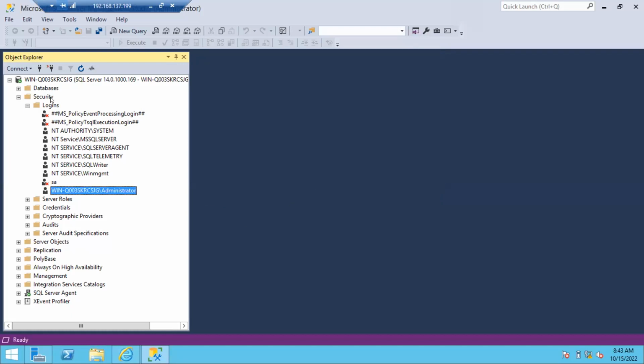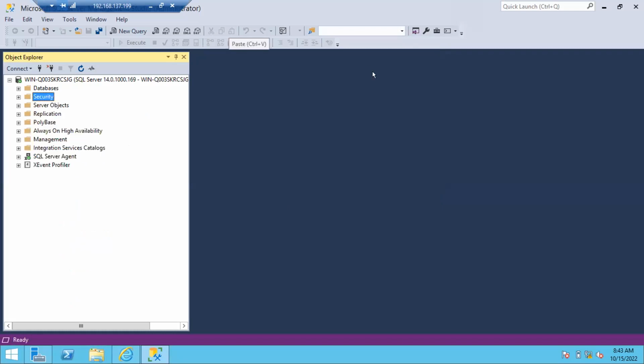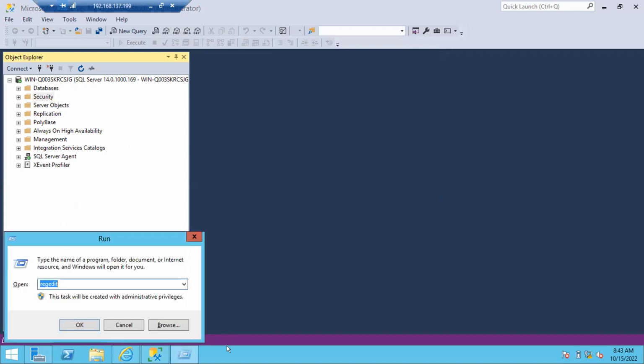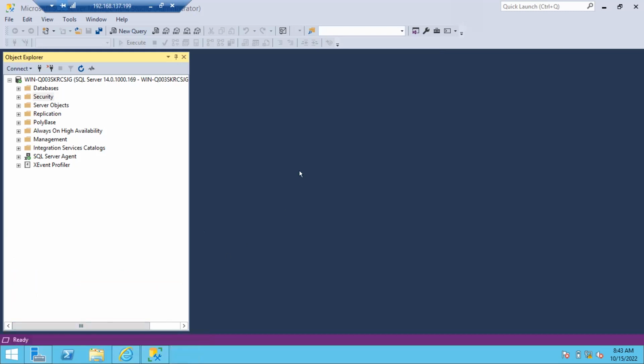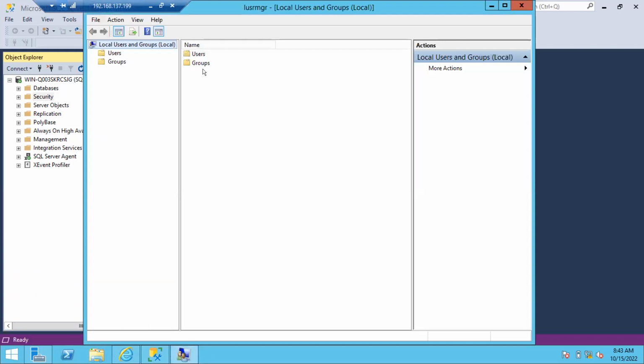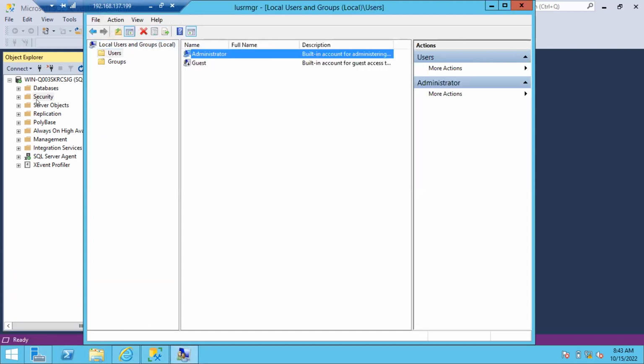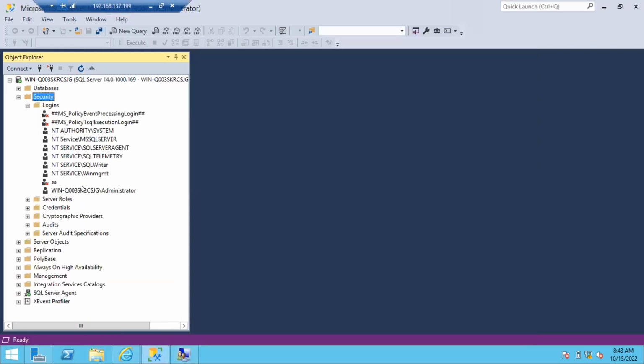Right, fine. So let me create a Windows user first. How to create a Windows user? Go to Windows machine, open run. Type lusrmgr.msc. L means local, usr means user, mgr means manager. Lusrmgr.msc, local user manager. Open this, go to user section. You can see only administrator, right? Based on this particular login is created. This login is created based on this administrator user.